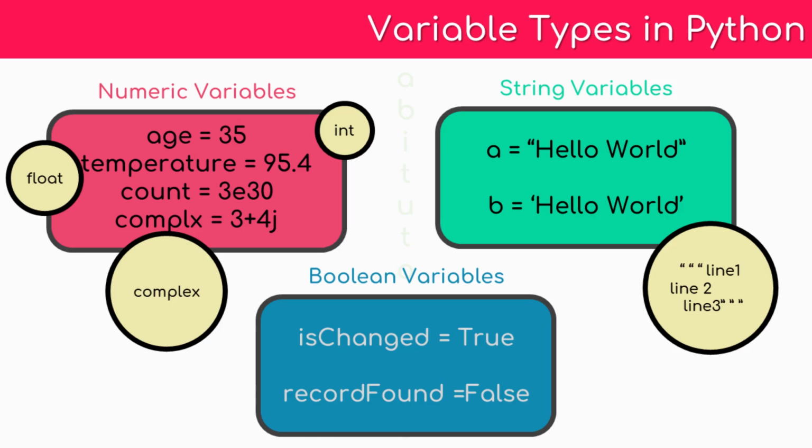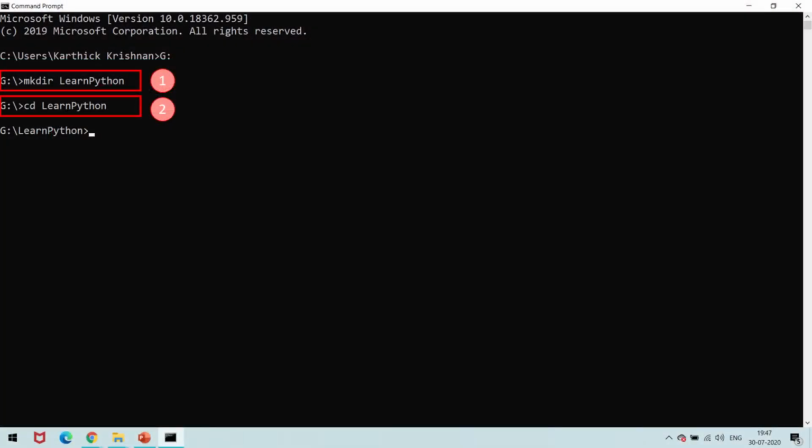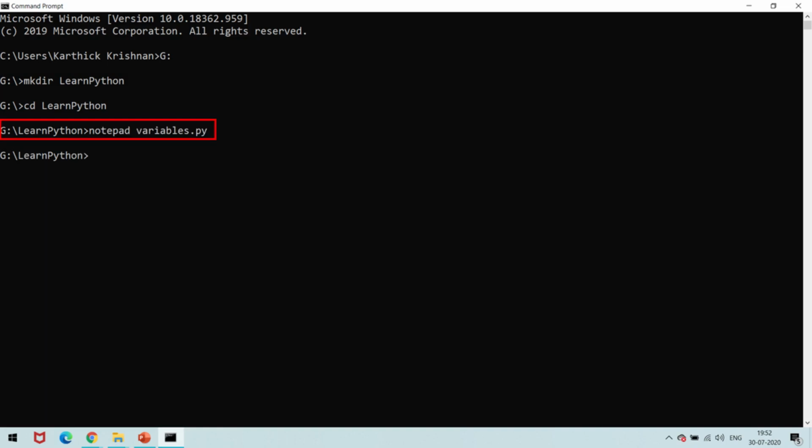Now let's jump into a quick demo. Let's now see how to create a Python file using Notepad and run it directly from the command prompt. Open the command prompt and create a new folder anywhere in the system. I have created a folder in my G drive using the mkdir command, and I will jump into the folder using the cd command as displayed here.